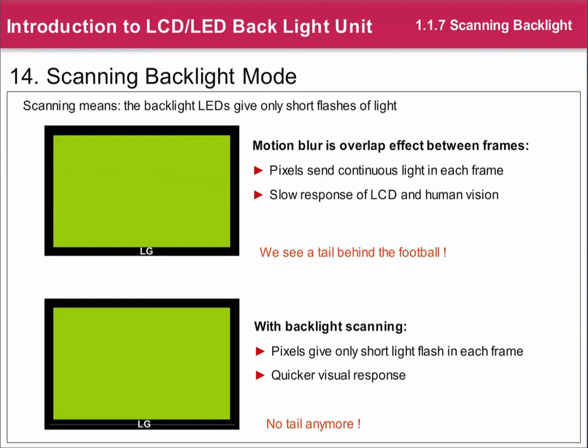Due to the above effects, we will still see overlaps between the frames. This overlap can be regarded as an unwanted memory effect. In other words, the picture of the previous frame has not yet been forgotten when the new frame arrives. The example of the football is exaggerated to show the smearing effect behind a moving object.